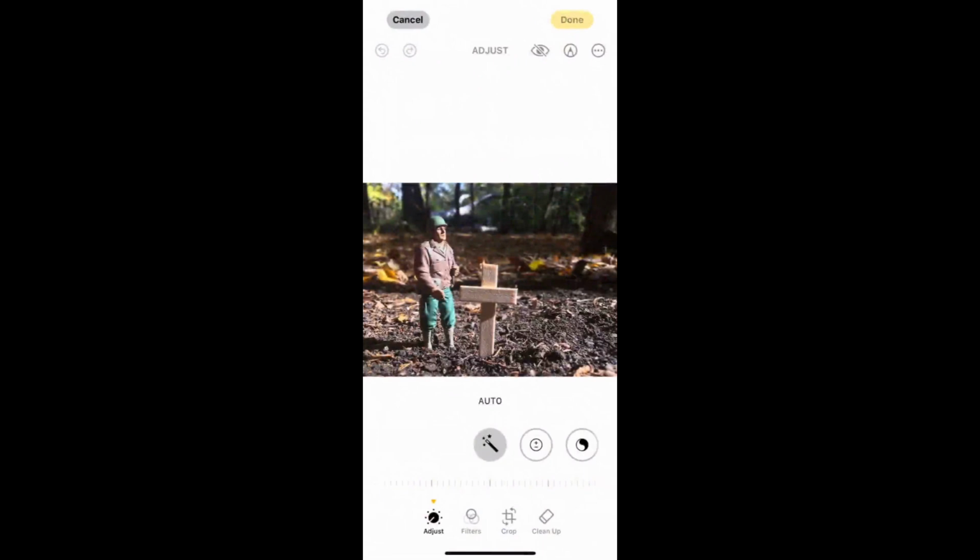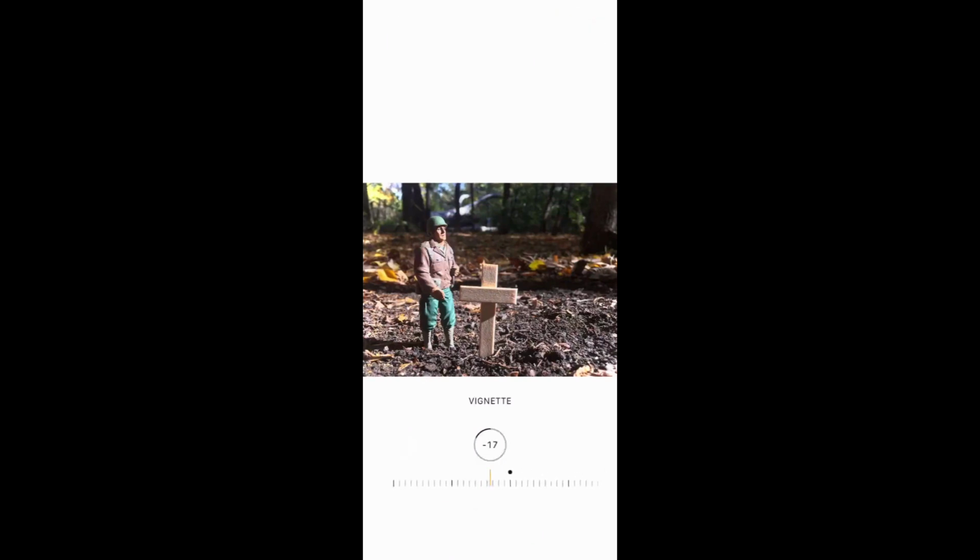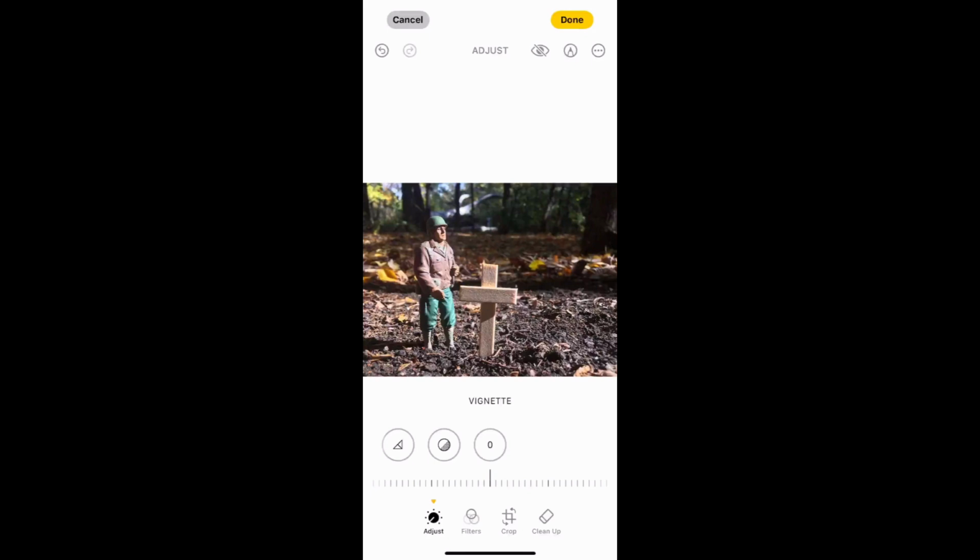Vignette. This tool darkens or lightens the edges of your photo to create a soft border that draws attention toward the center. A dark vignette is most common, where the edges fade darker while the center stays bright. A light vignette does the opposite, brightening the edges for a more stylized look. It's useful for focusing attention on a subject, like a face or object, and for adding depth or atmosphere. If used too strongly, it can make the image look unnatural or overly heavy.